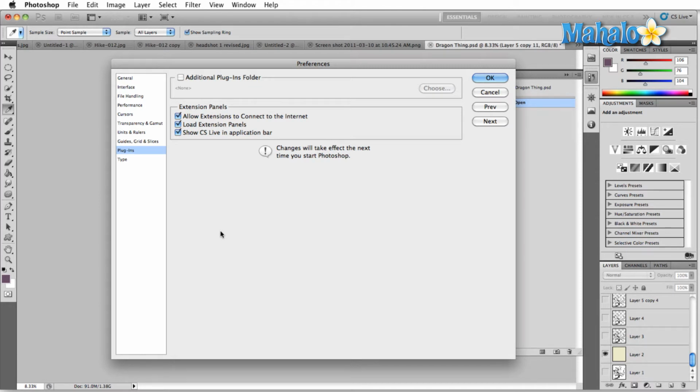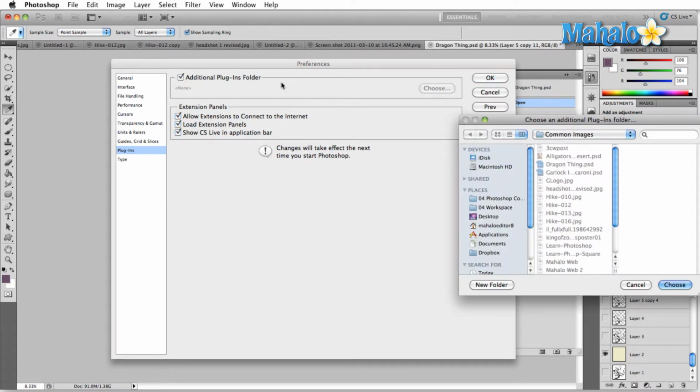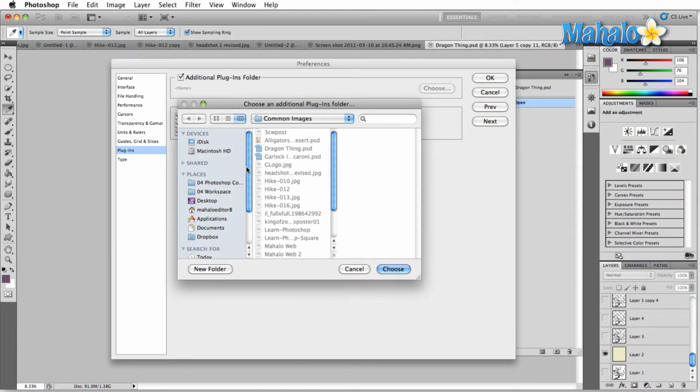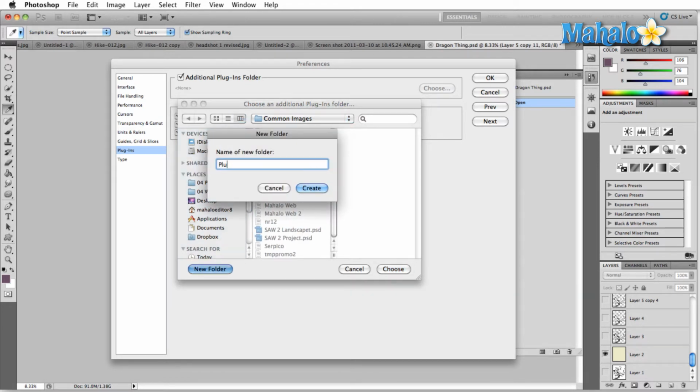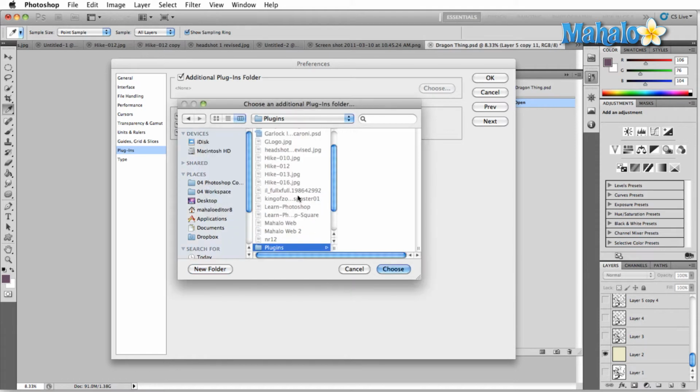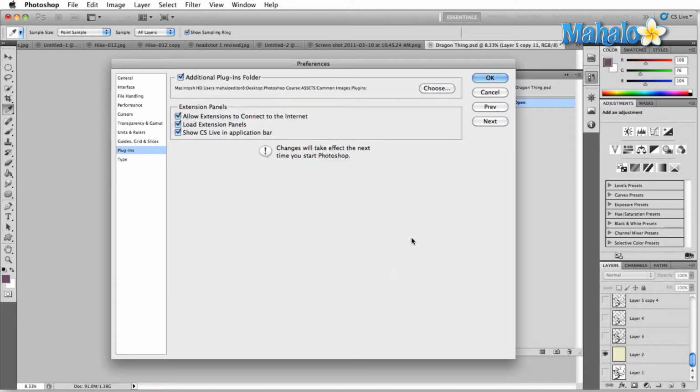So what are our options? The first thing is the Additional Plugins folder. We click on that, and you simply choose a folder. In this case, I don't necessarily have a plugins folder ready for you, but let's say we did. Plugins, there it is. It's on my desktop, and that's where I'm going to save all the plugins eventually, so I'll just hit choose. Now, every time Photoshop opens, it's going to go right to the plugins folder that I just created, and it's going to search for any kinds of plugins.